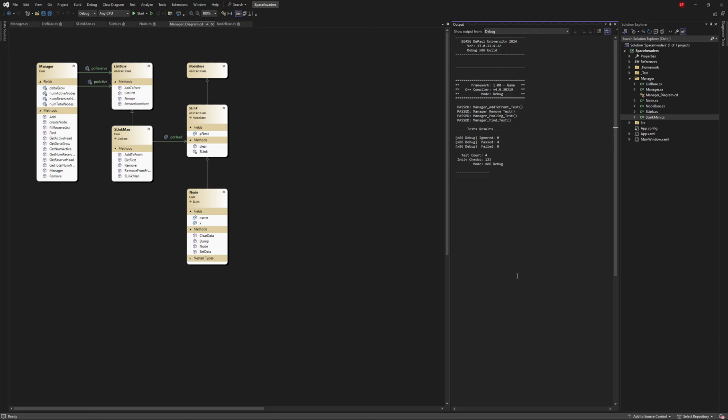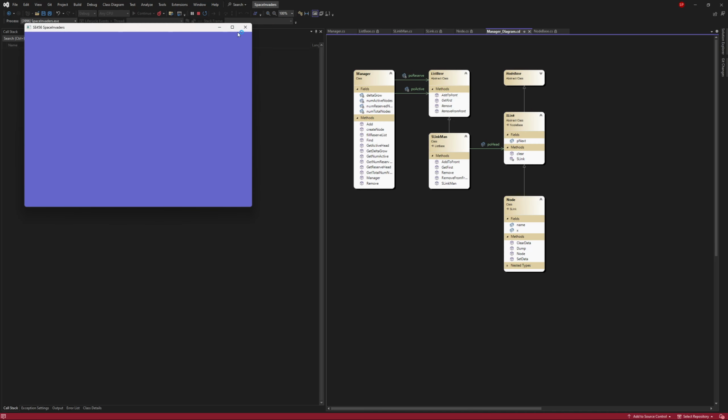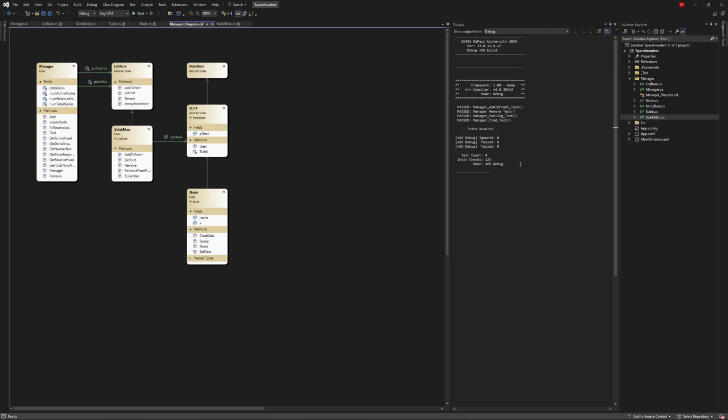My student ID is 2183364, and I'm going to explain the Sprint 1 SE 456. First, let me run the program. As you can see, all tests passed, all four tests passed. This is the manager diagram.